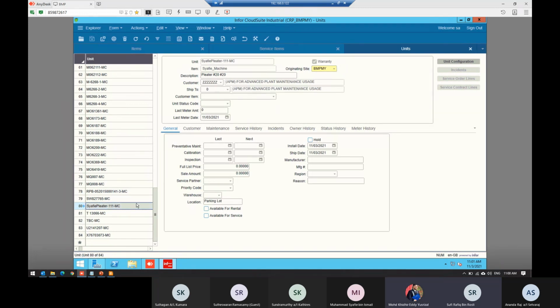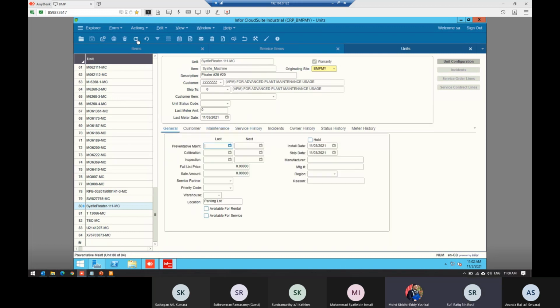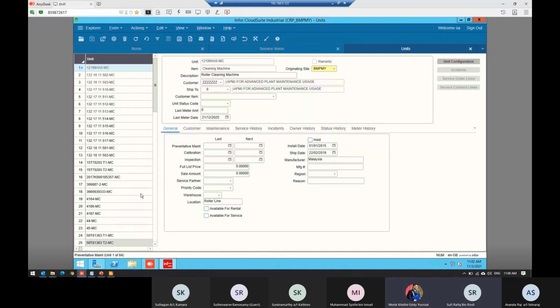Try to create so that we can do together. Okay, this one also nicely done. Moti, mana Moti? Okay, it's only 84 here.